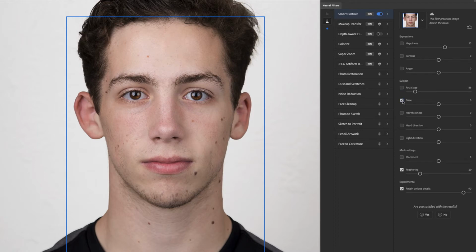Gaze is another very interesting one, in that what it will do is we've got him right now staring straight back at us. I can roll this. We won't even go all the way. I'm just going to go to 38 to the right. We let it process up here. And it's moved his eyes to the right. Are they perfect? No. But from that to that, in a matter of seconds, is way faster than I could have done it in Photoshop. And then you can come in and clean it up yourself.